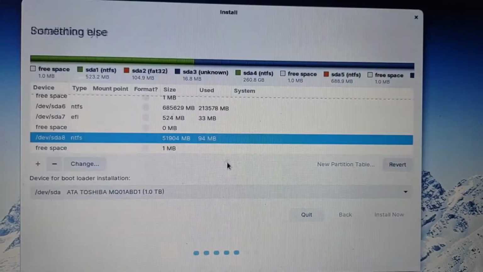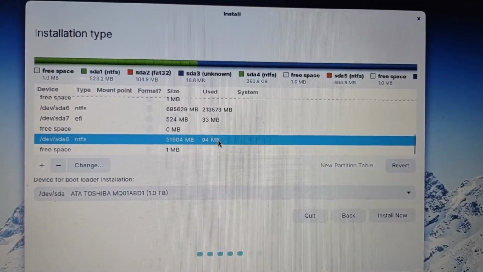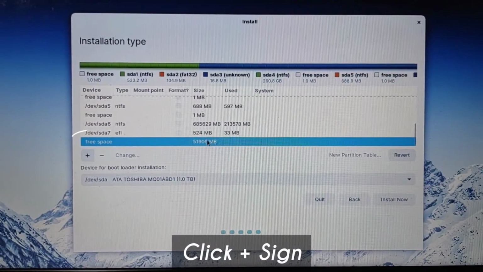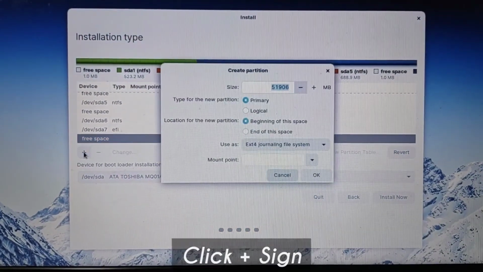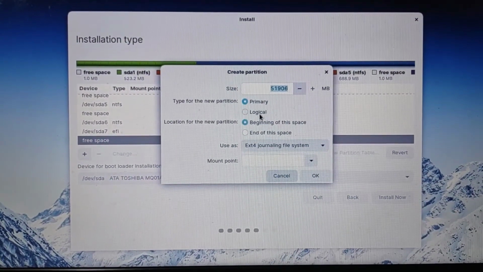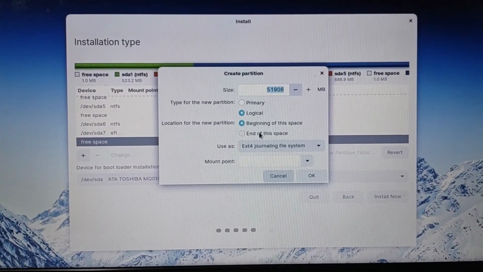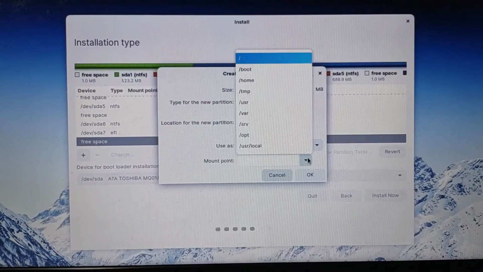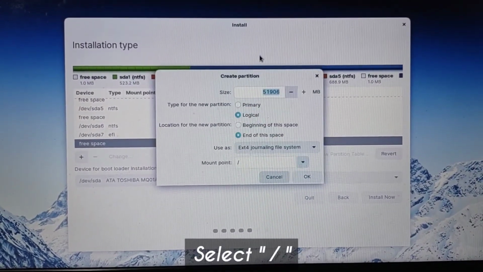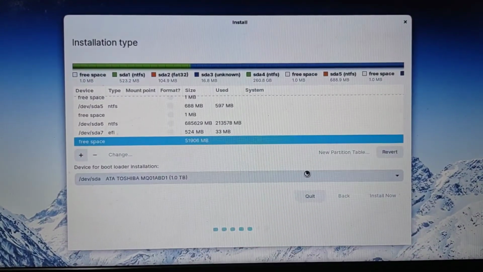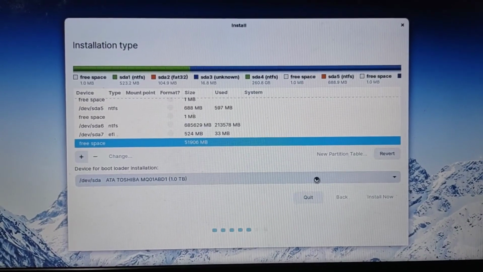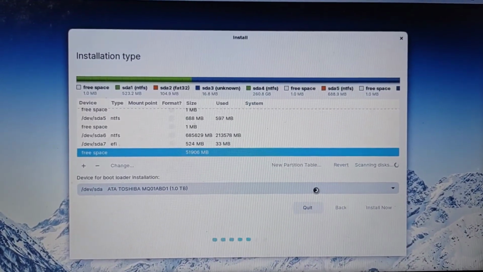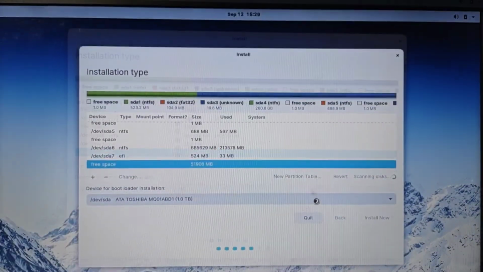It's asking me to create a root partition. We need to format this partition as EXT4 and also mount it as root. So click on the minus sign and then click on logical, and location should be end of the space, and the mount should be just the first two options. It is the root one. And after it's done, it's going to format it as root and EXT4. So remember to do that.